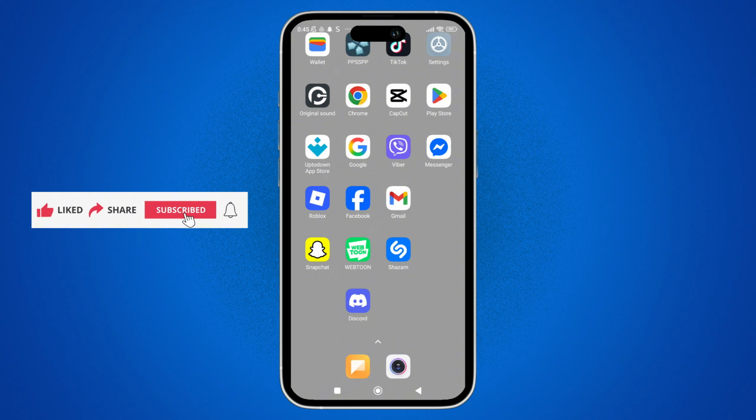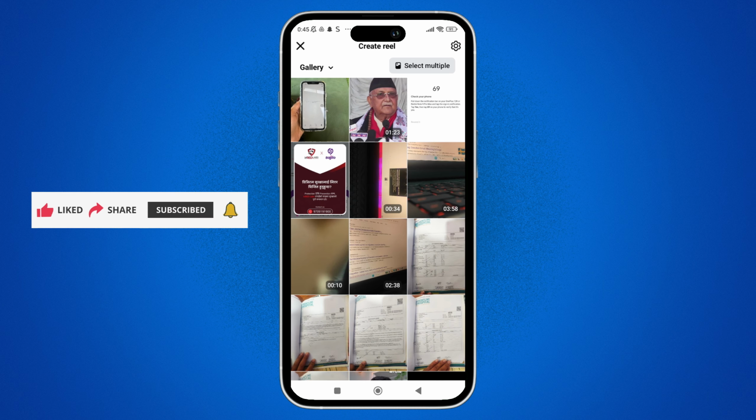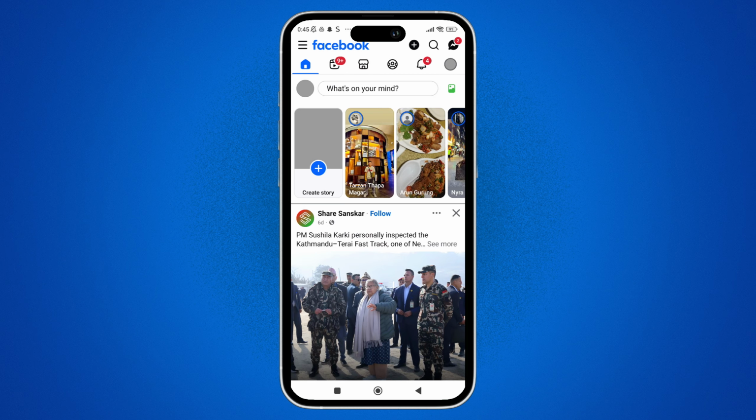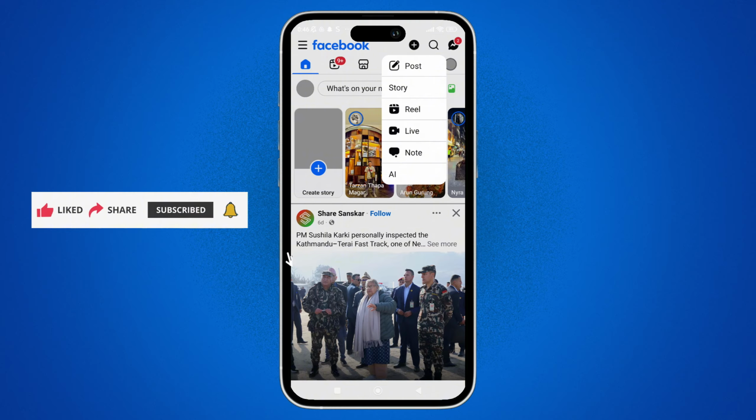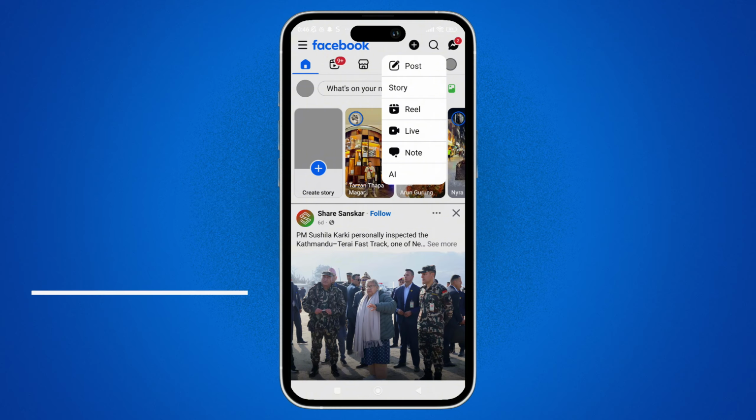So here, first things first, open the Facebook app on your phone and make sure that you're logged in to your account. And now here, once you're inside the app, just tap on the plus icon which can be seen in the top right side of the screen. And now here, once you tap on it, a drop down menu will appear. From that menu, simply select the Reels option.